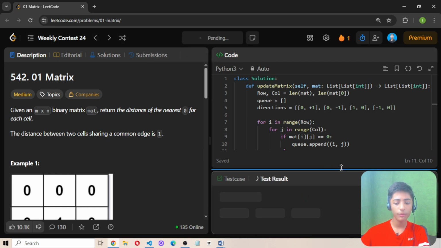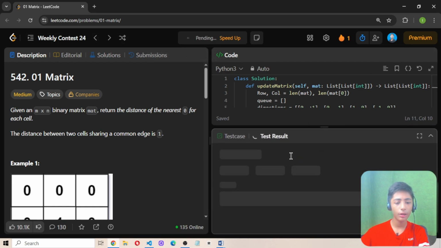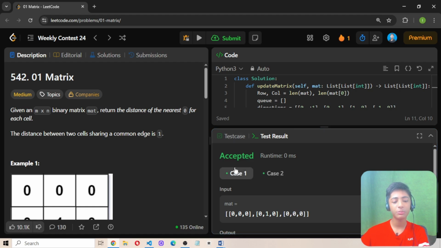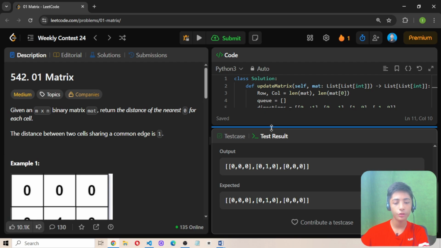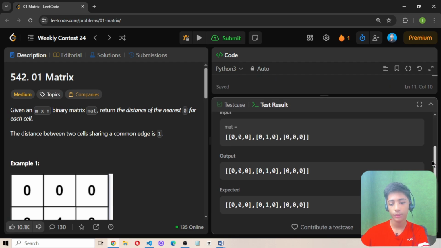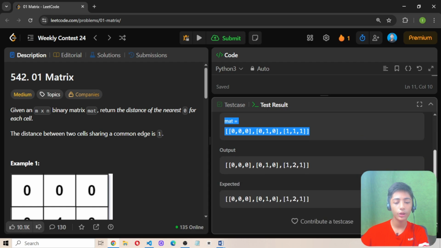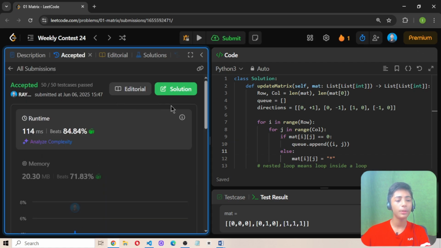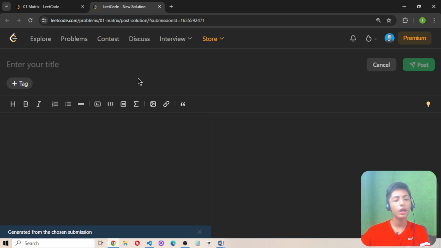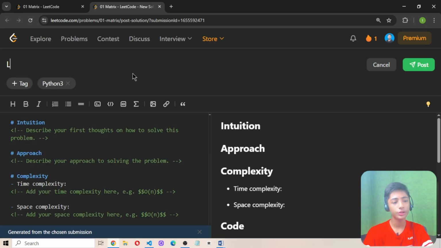So I hope now it does not give me an error. When I run it, it has been accepted. In case 1 the expected output is 0, 0, 0, 0, 0, 1, 0, 0, 0, and our output is also the same. In case 2 the expected output is 0, 0, 0, 0, 1, 0, and 1, 2, 1, and our output is also the same. So let's see the submission. When I submit this code, the submission is also perfect, and I beat 84.84% of people.